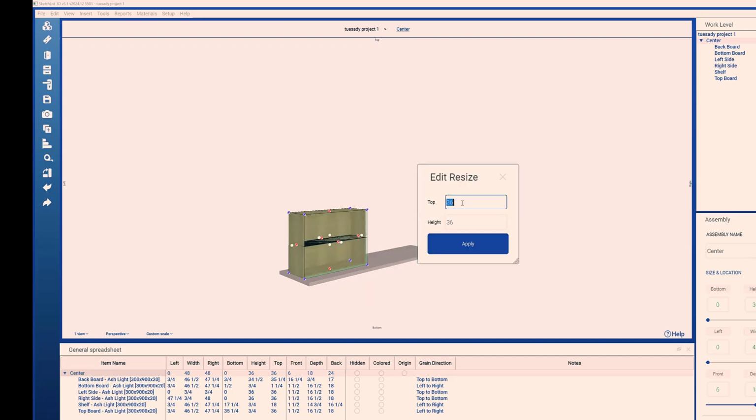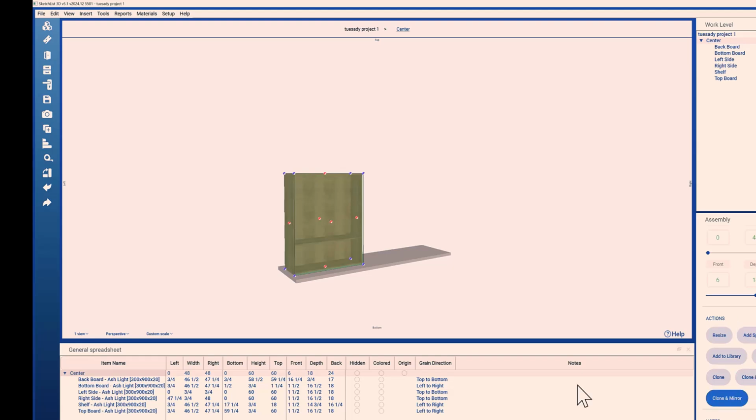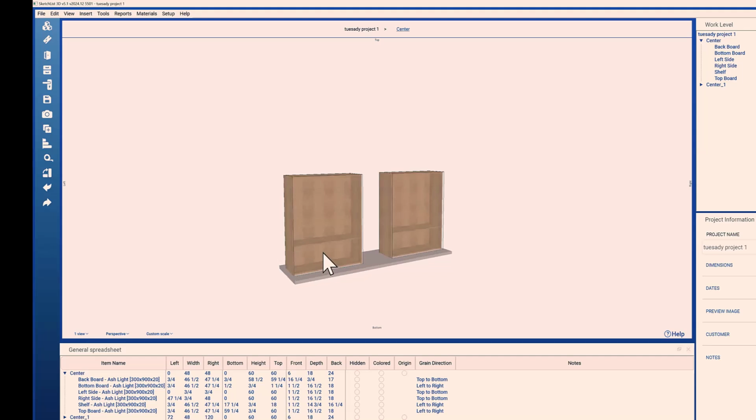I just say, well, this is really 60, like that. So now I have a different cabinet, and I can take that and roll over to the lower right corner and say clone and mirror. And I've got not an exact copy, I have a mirrored copy of this. For example, if I had a hole on the left side of this box, clone and mirror would have flipped it so that the hole is on the right side.